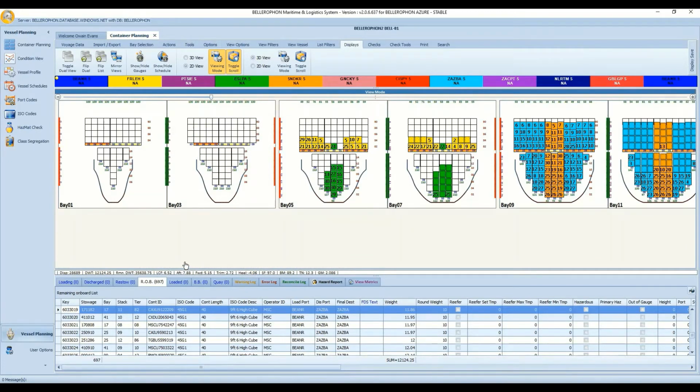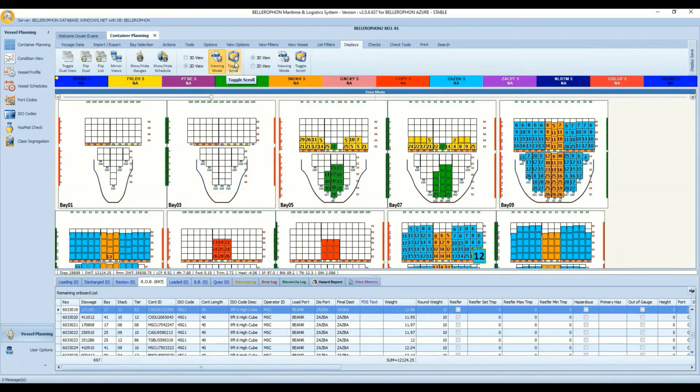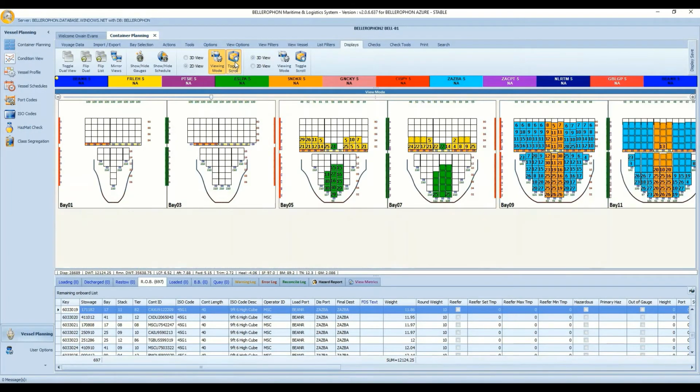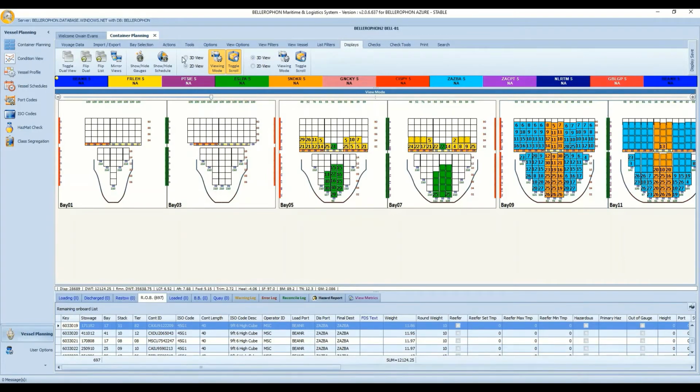Toggle scroll displays the bays horizontal rather than vertical. Then lastly, the second set of controls corresponds to a secondary view if you're using one in container planning. So basically you can select view 1 as 2D and view 2 as 3D, just as an example.